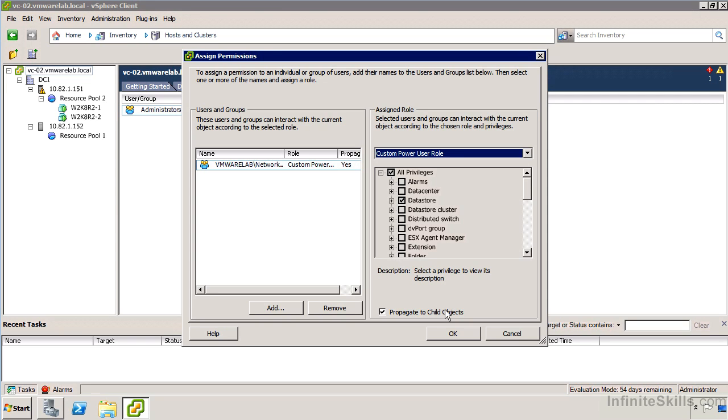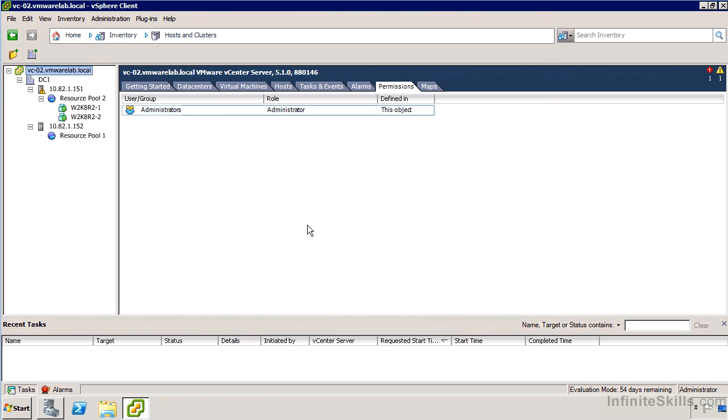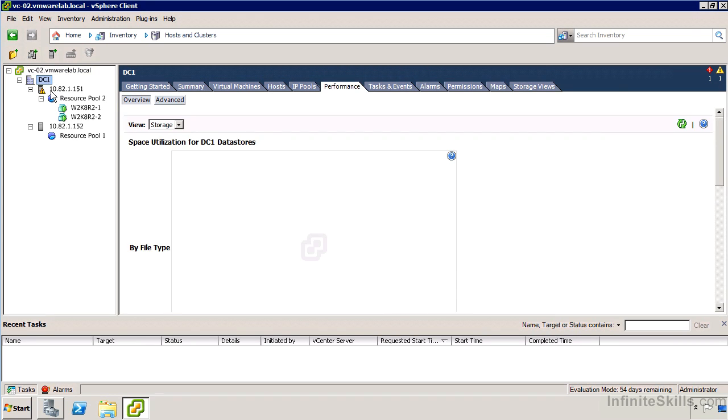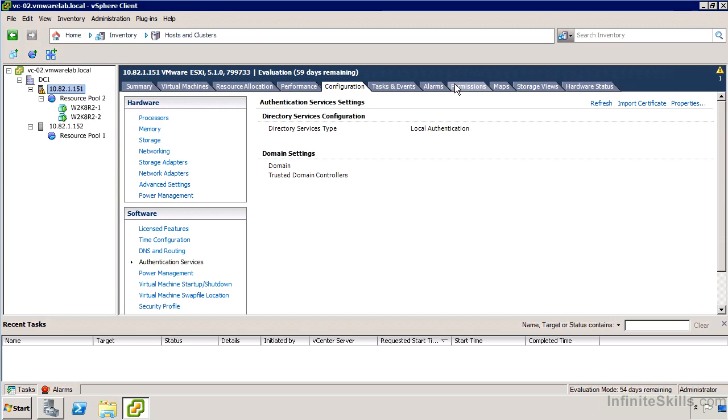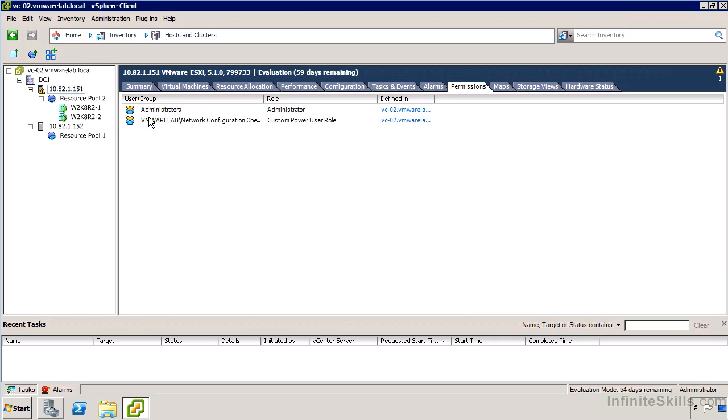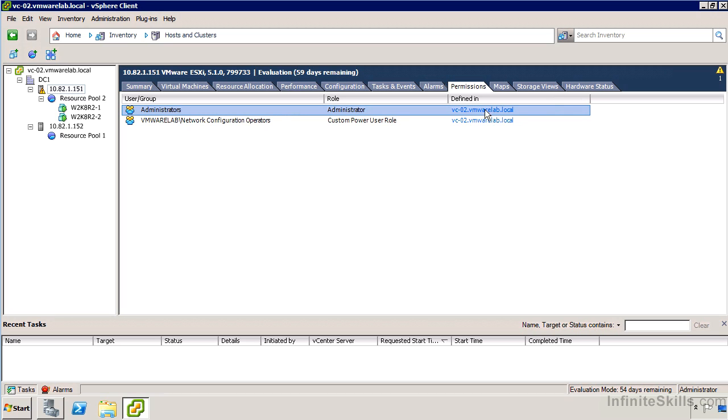For example, by default, the administrators group has administrator rights on all of vCenter. What would happen if I went to my data center object or a virtual machine object and assigned different permissions for that same group? We can see here that administrators have the administrator role and our network configuration operators have the custom power user role. And we can actually see that that's been inherited from the VC02 object.